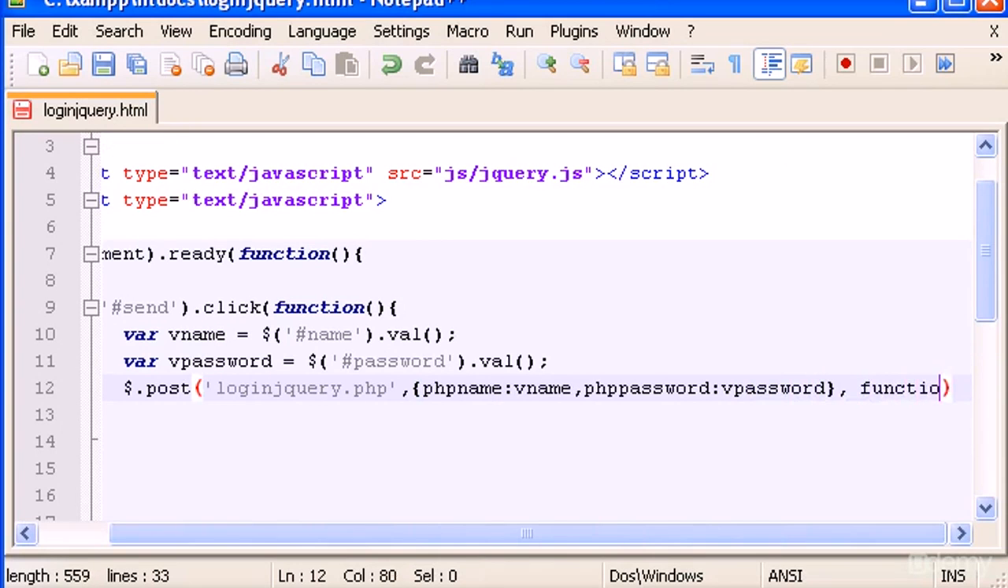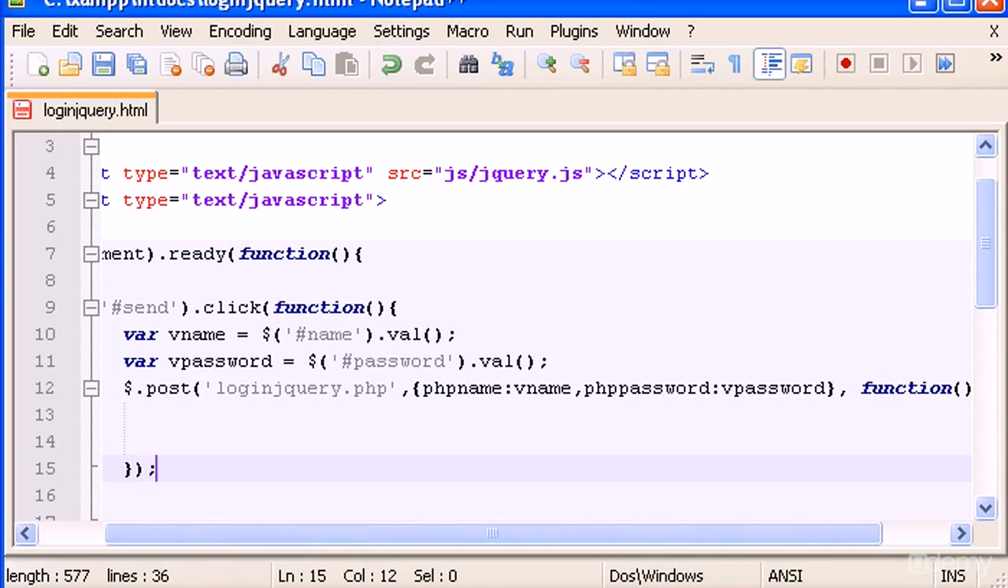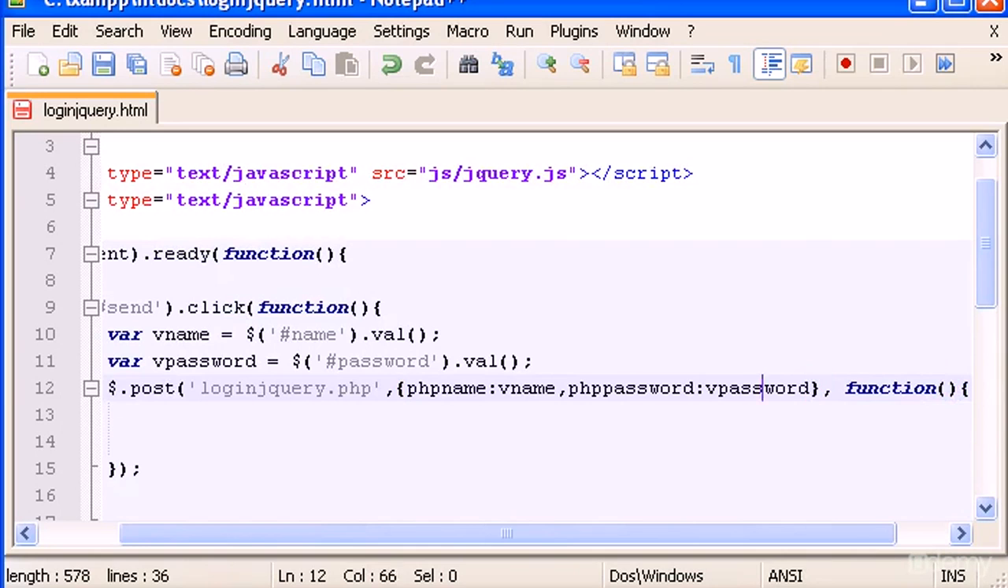And now after this we create a callback function, which is function and curly braces again, and here we put the semicolon. So now we have the code for whenever we click, some variables are created, and we are ready to post these variables, PHP name and PHP password, via post to our PHP file, which is the login jQuery PHP.